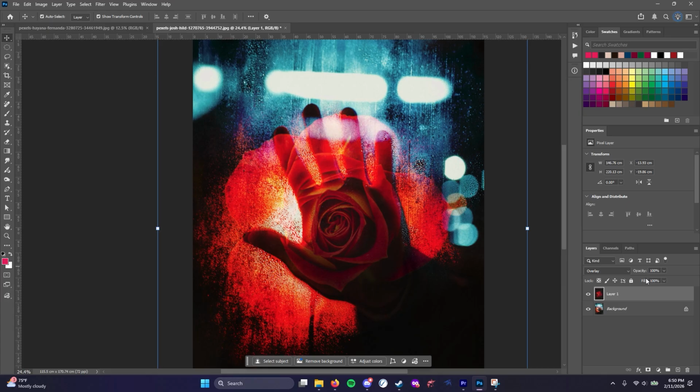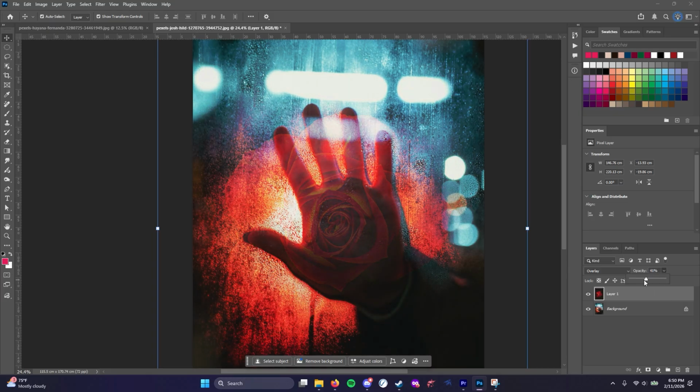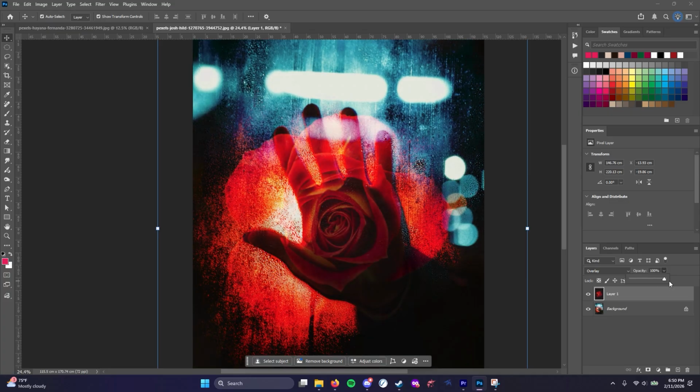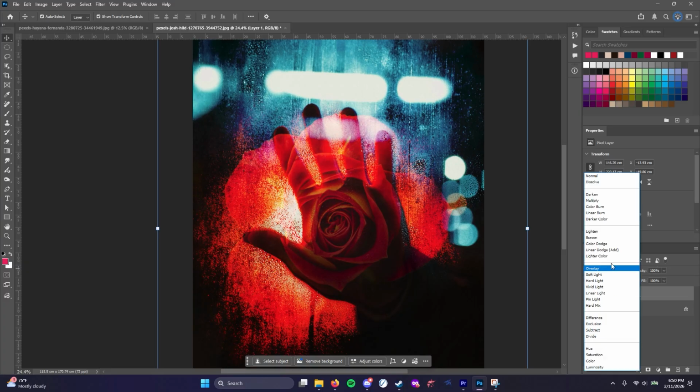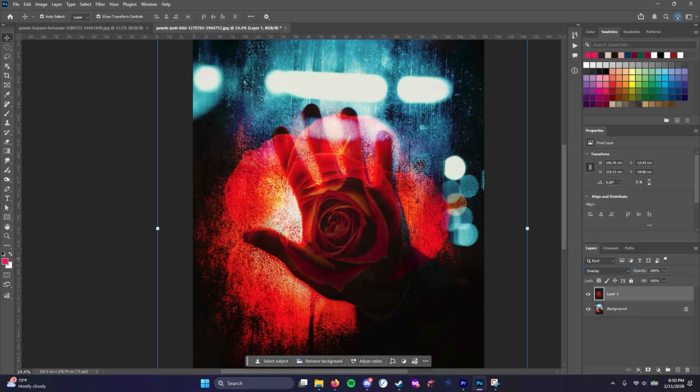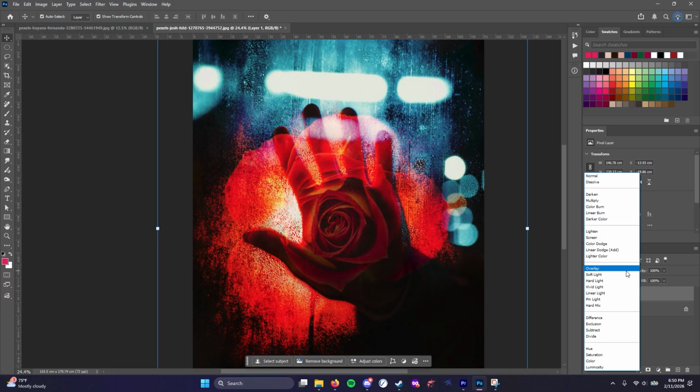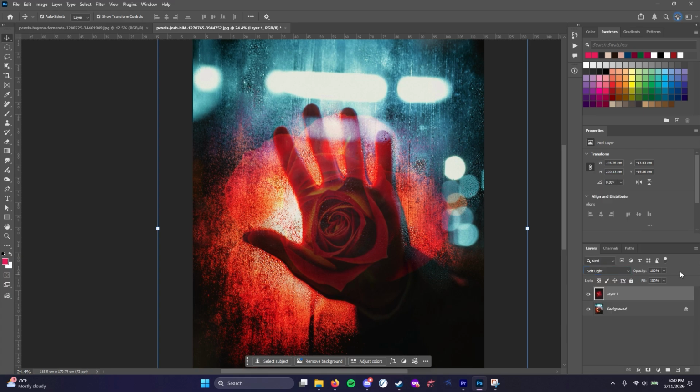Overlay multiplies or screens the colors, depending on the base color. Patterns or colors overlay the existing pixels while preserving the highlights and shadows of the base color. The base color is not replaced, but is instead mixed with the blend color to reflect the lightness or darkness of the original color.